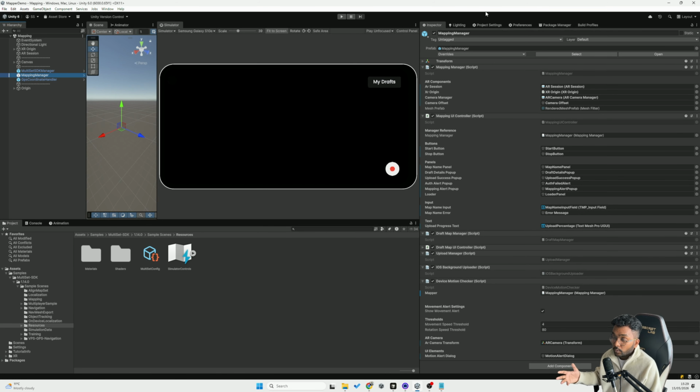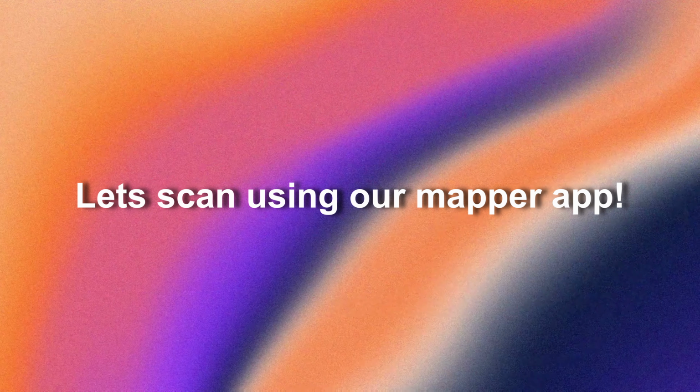What I have now is an app which connects to the MultiSet backend, which will help me map and scan my place and environment. Then the map will be uploaded to the MultiSet backend, and then I can use it in my editor. So what I'm going to do now is go and build this scene.